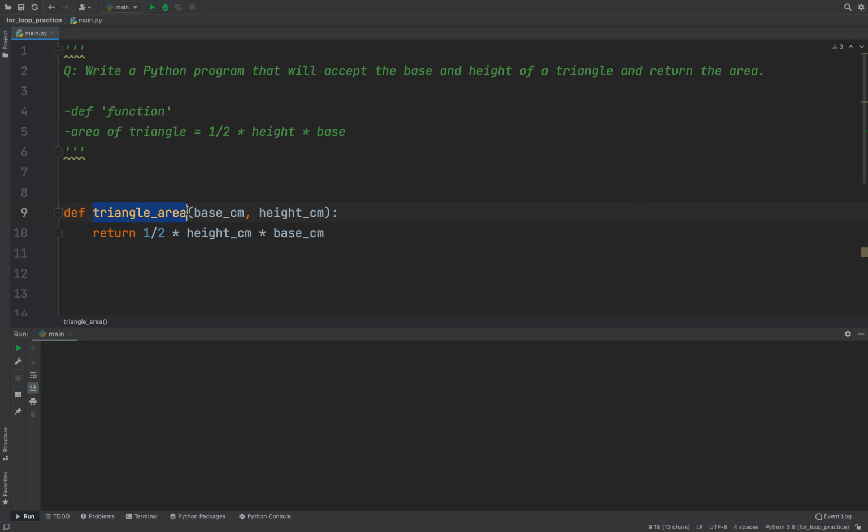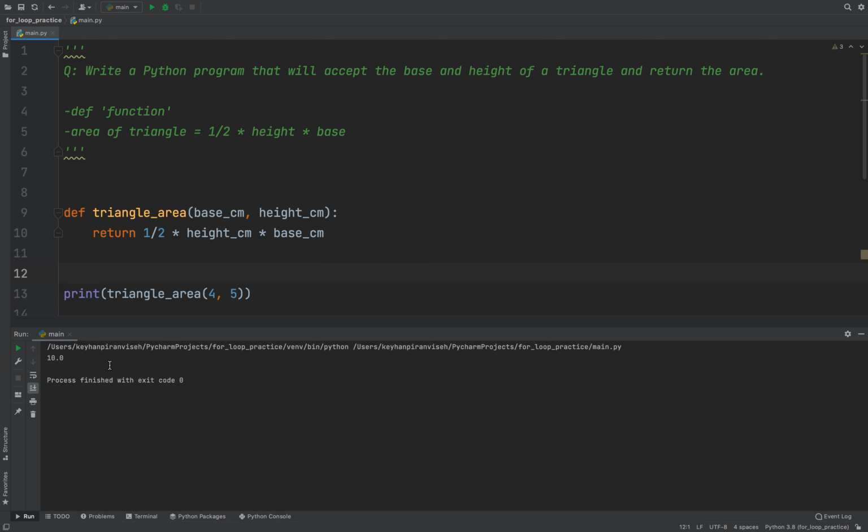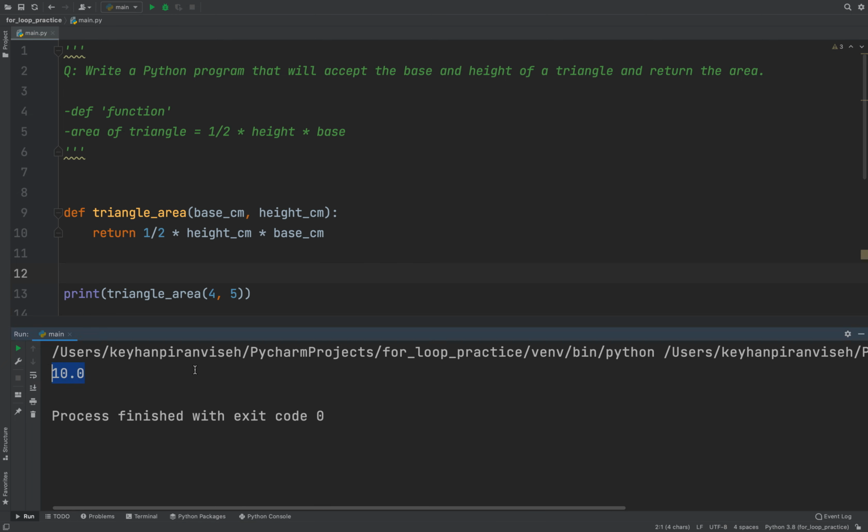I'm going to basically copy this, and then instead of these 2 parameters, I'm going to pass in 2 arguments. So for instance, 4 for base and 5 centimeters for height, and then print. Let's run it. So for this, the red, basically yellow underline, you see that went away. So run it, gives us 10.